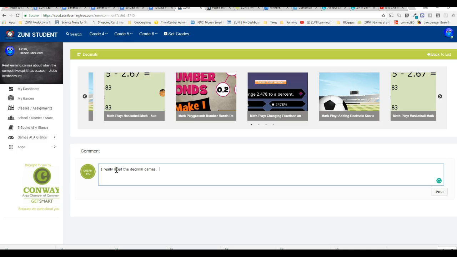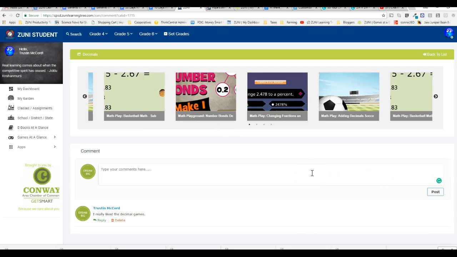So what I have my little one do with me is he actually has to comment to me and tell me what he liked and what he learned from things when I assign things out to him. So you can just post it. Now I'm going to be able to see that, or his teacher would be able to see that. Whoever this garden is shared with would be able to see that. So let's go on back to our list.